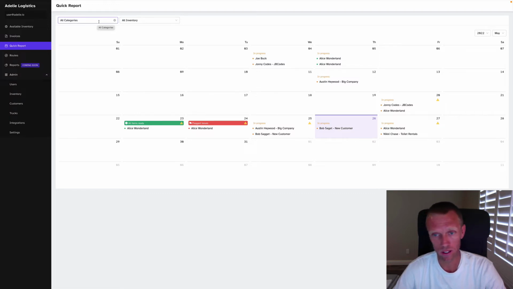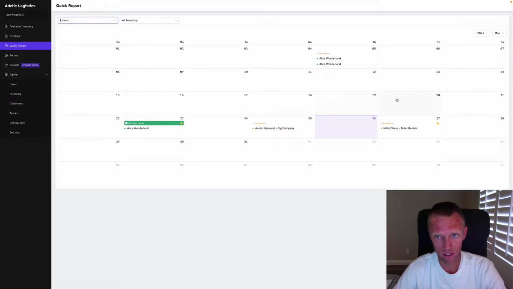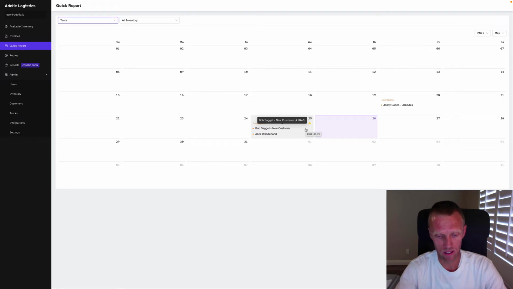So let's say you want to see all of the days that you have linens going out. You can select the linen category and it's going to eliminate any orders that don't have linens on them. So then you can just see, okay, these are all my orders that have linens, or these are all my orders that have tents, and just focus on specific categories of rental items, which is really cool. It's nice to be able to, maybe you'll have your departments broken down into different sections.